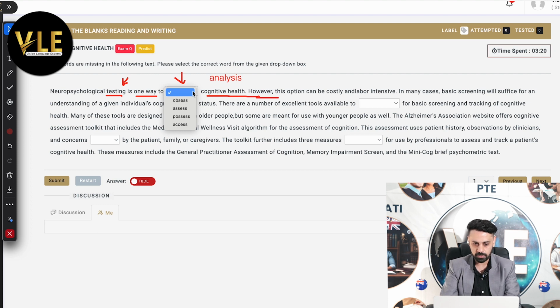Obsess, assess, possess, access. Obviously, obsess and possess do not make sense, so we can eliminate both of them straight away. Access means that you're getting something. That means this is also not the right option. Assess means you are doing an assessment, and that's what we thought, analysis.